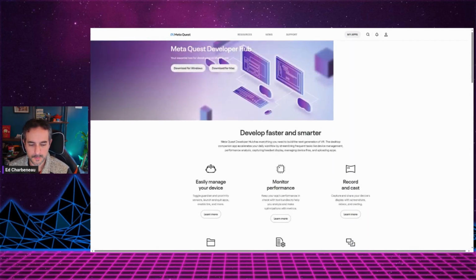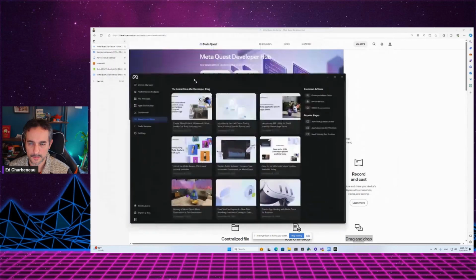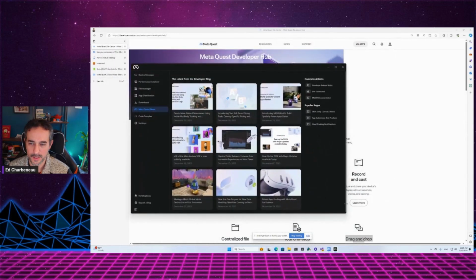So I actually have that tool. I can open it up and reshare my screen. Let's do the entire screen this time. And this is the MetaQuest Developer Hub application.